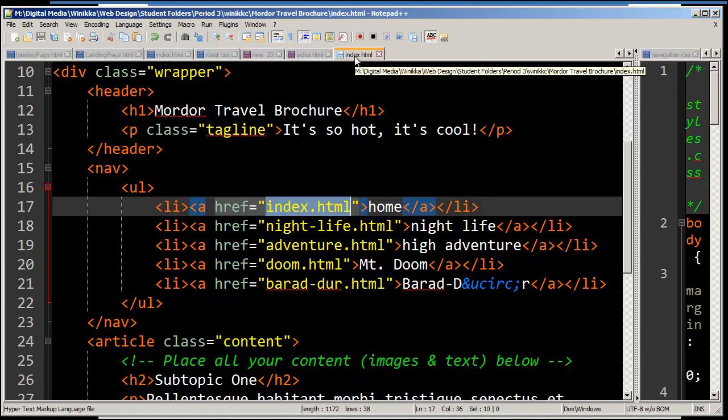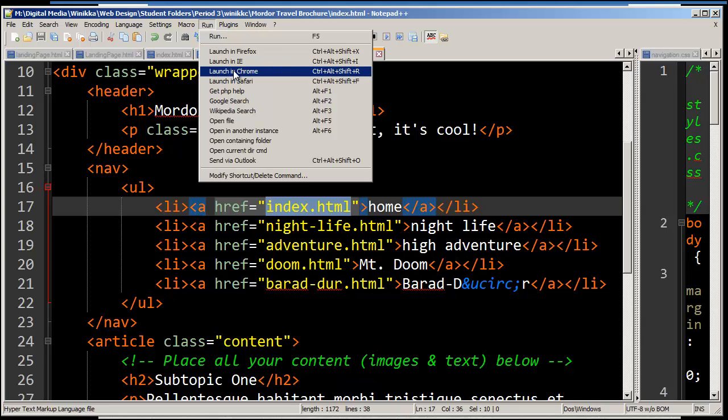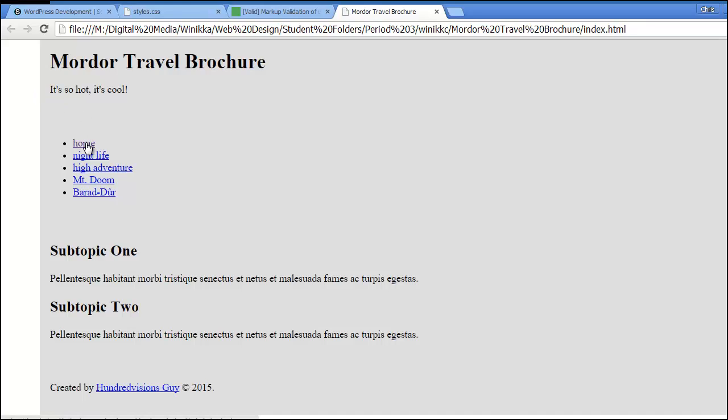We already have index.html. And you might want to double check to make sure it works. So we launch in Chrome. We want to click the link. We click home. If it doesn't break and say we can't find the file, we're good. If it breaks, you did something wrong. You didn't match the name of your file somehow.